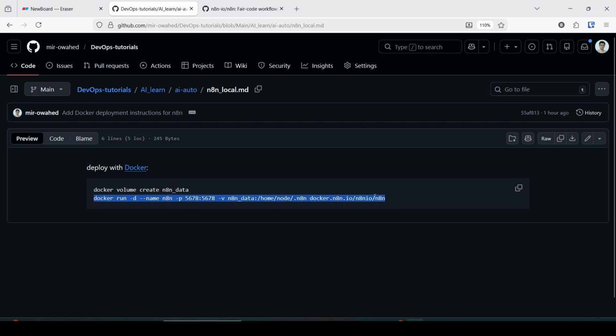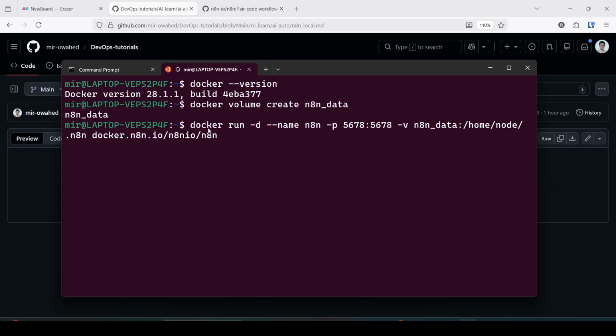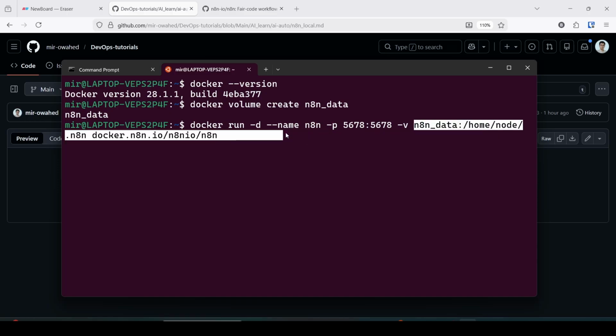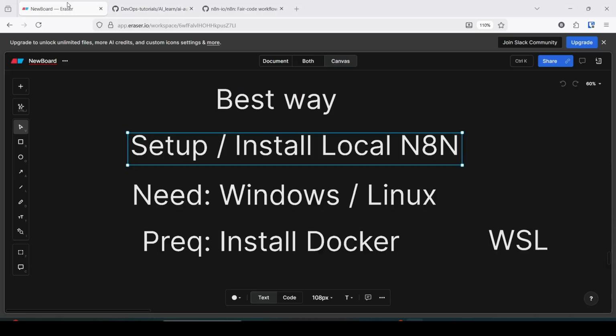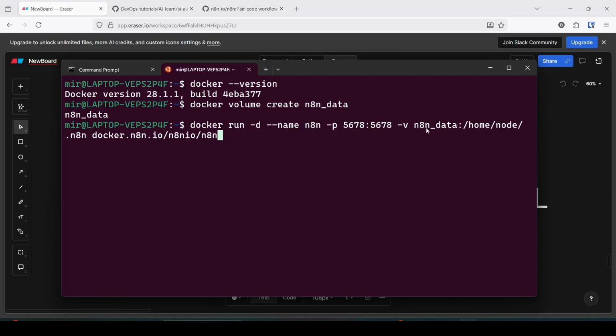This is the second command to run n8n on your machine. Copy and then paste. Here you can see, this is very important: docker run -d. The d means detached. This is the name of the container, this is the port, and this is the volume. This is your host volume, and this is the container. This part is very important, because if your n8n container is restarted or recreated, your workflow will be saved in this volume, n8n underscore data. That's why this is the best way. Then hit enter.